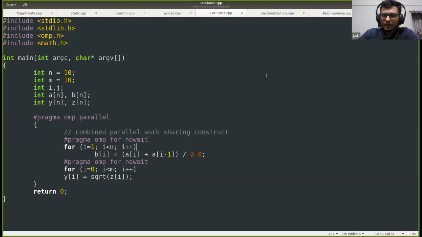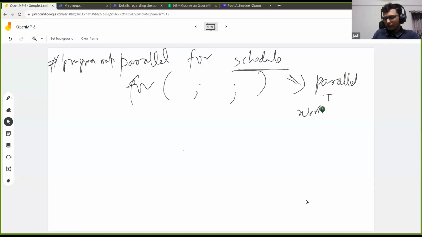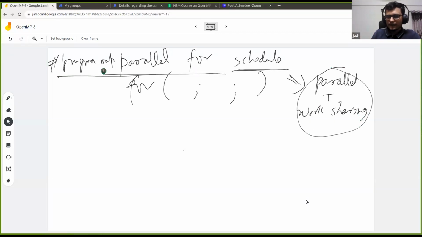So okay, coming back to the whiteboard, what point I wanted to highlight here is that this #pragma omp parallel for is kind of a combination of both the things: parallel plus work sharing. So it's a parallel work sharing kind of a thing, this entire thing, and the point is that you can even break this.